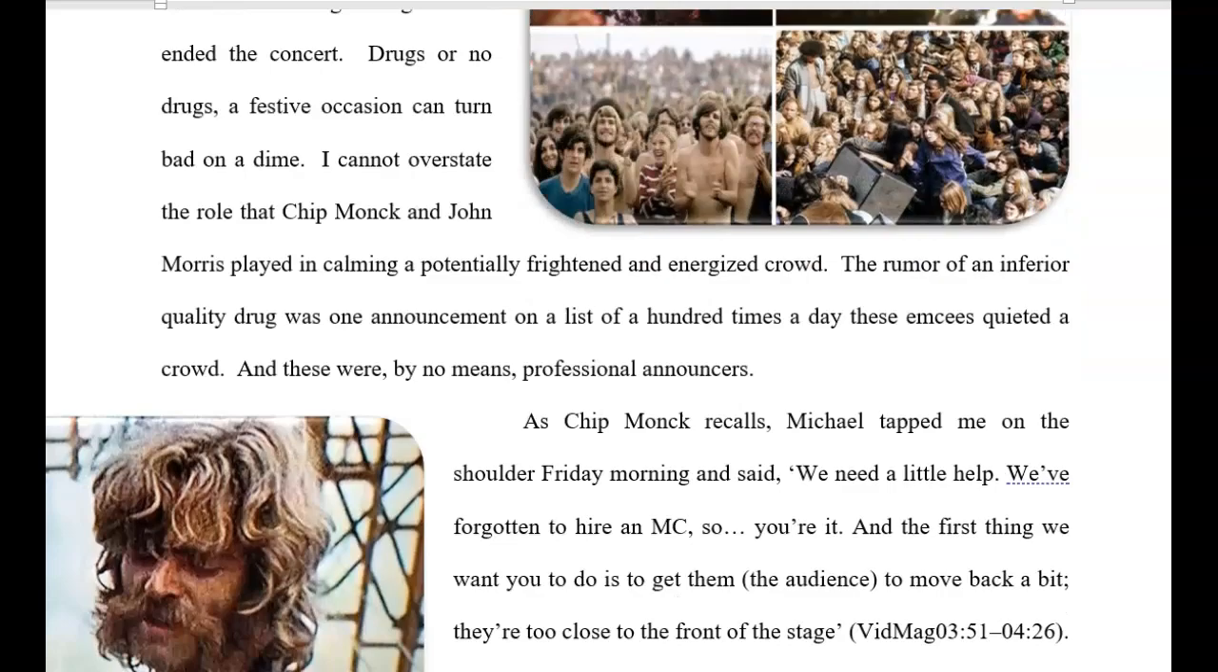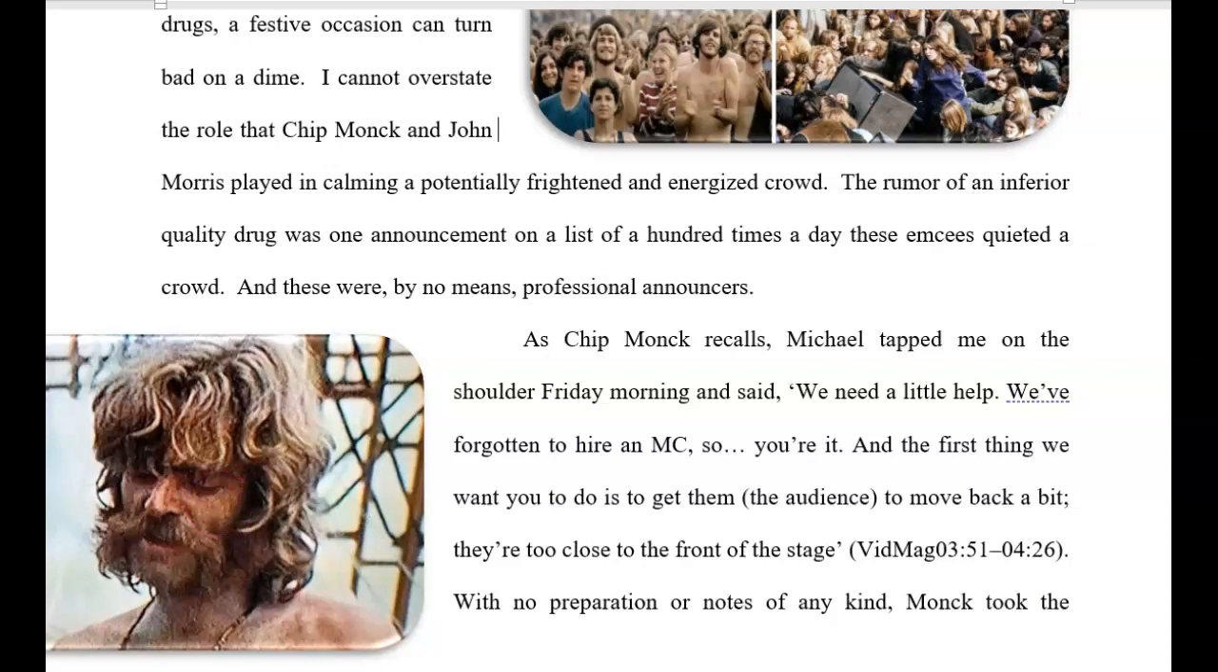The rumor of an inferior quality drug was one announcement on a list of 100 times a day these MCs quieted a crowd, and these were by no means professional announcers.